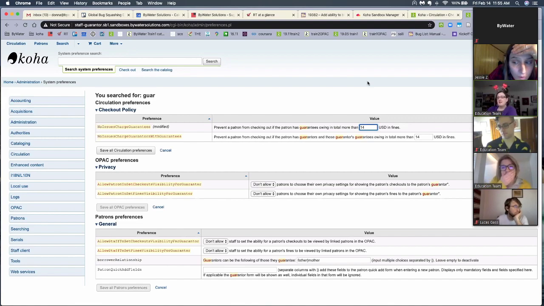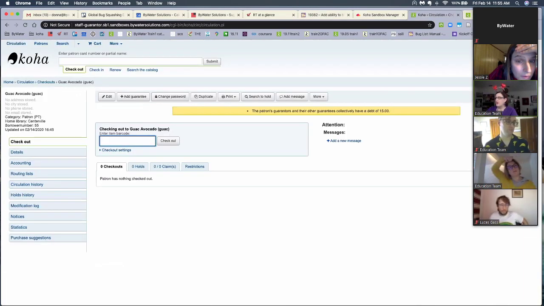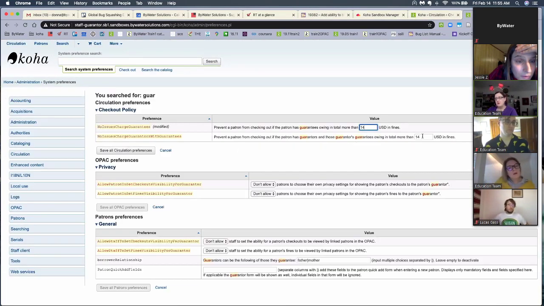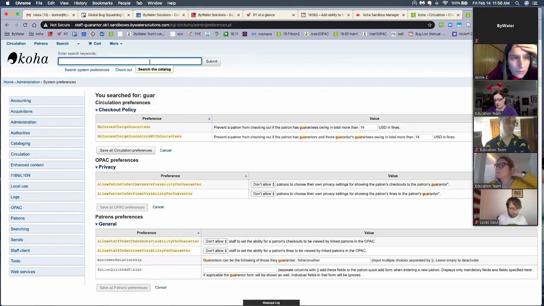So in that case, let's look at the test plan and see. It does not say both of those. And that's a problem. It says no issues to guarantors with guarantees, and that is the one that I had set. Okay. So the issues charge guarantees also needs to be set. Let me find another book then for Florida to check out because she is not blocked.